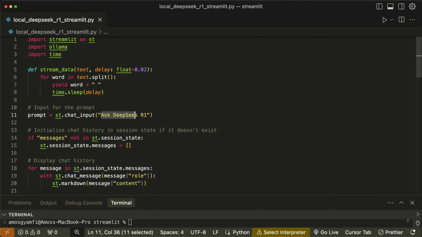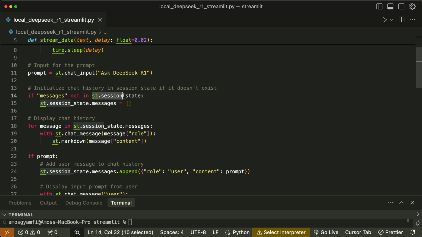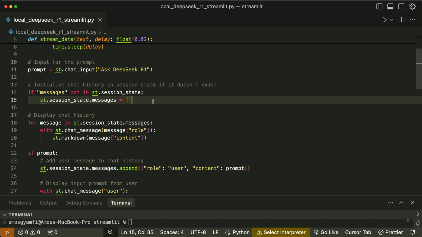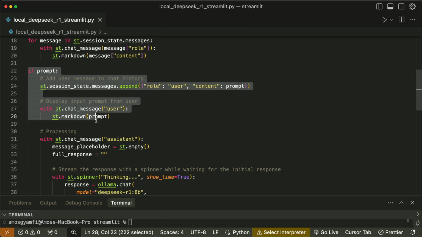Then we add a placeholder, ask DeepSeek R1. So by default, this is the text that will be displayed in the input field whenever we want to initiate a new chat with the AI model. Next, we have the chat history initialization. That is Streamlit's way of persisting data. Next, we display history of chats and then handle the user input.